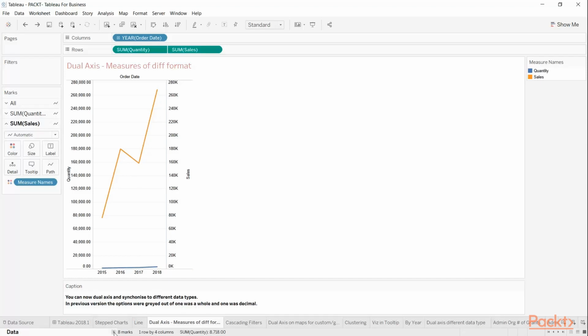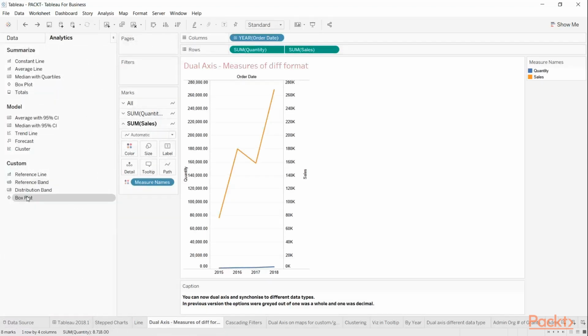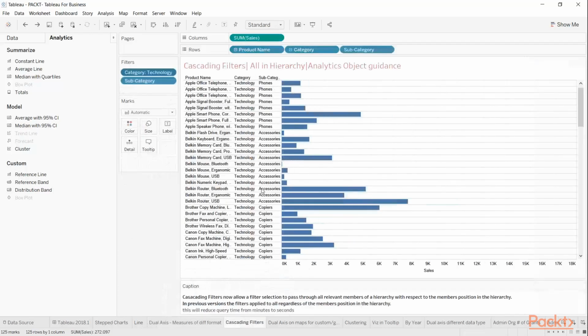Whilst we're on this, we can see the analytics pane. As you can see from here, in this instance, it shows there are box plots available, so there's no need for visual cues. But if we go back to the cascading filters, because we haven't got many points on the screen, you can see when you hover over it, it says not enough marks in the view to show box plots. This is the unique analytics object guidance.